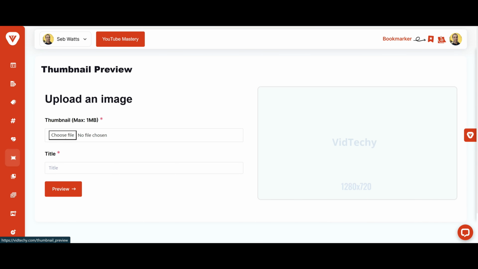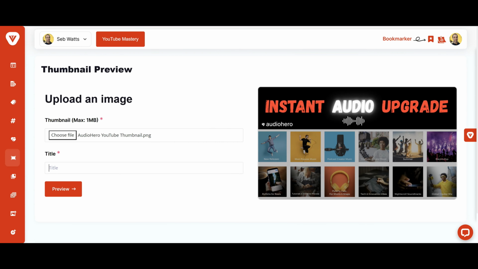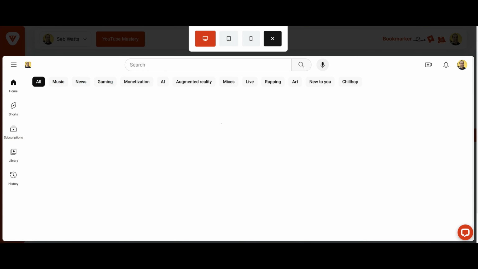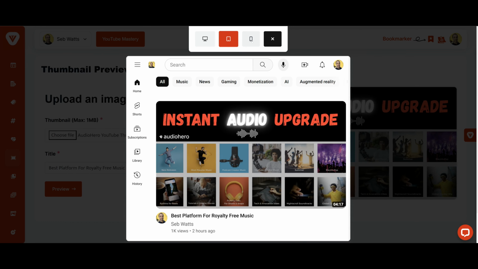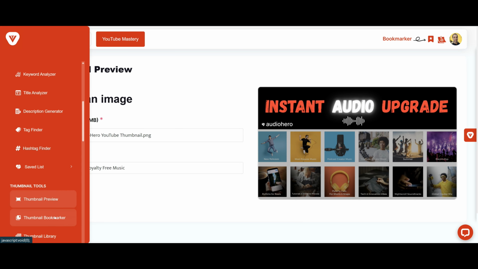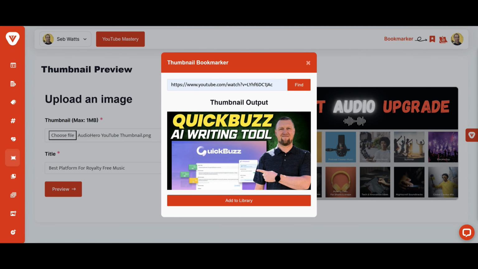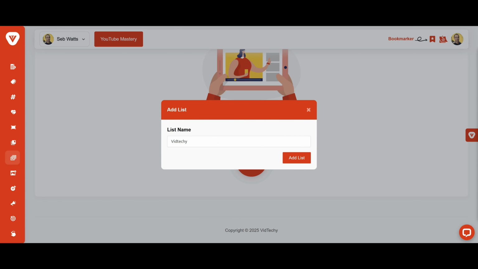You can upload an image here, such as the one I showed you earlier. You'll see it on the right. You can add in your title, and then you can preview it and see what it looks like on YouTube. So a bit like I showed you earlier, and then you can see it in all its different optimization. You can also bookmark thumbnails so you can see them for later use. So if you go there, I've already added this one in, and you can add it to the library for later.